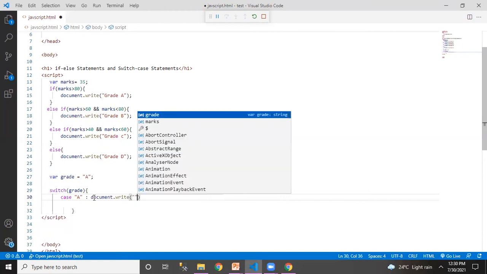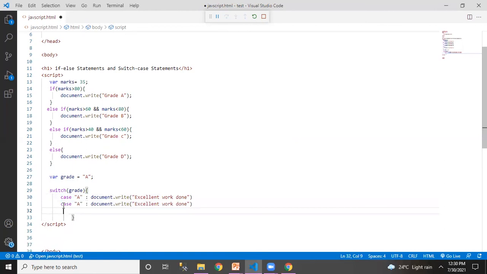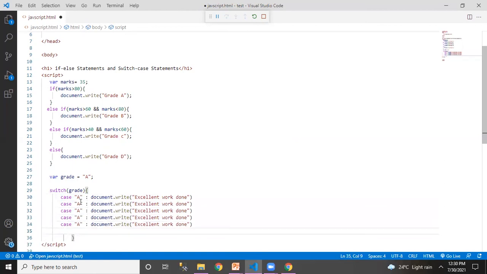You've done a very good job. Okay, so I'll write excellent work done. Similarly, I'll have other statements as well. So let's see it. We have other grades like B, C, and D, right? This many grades we have.